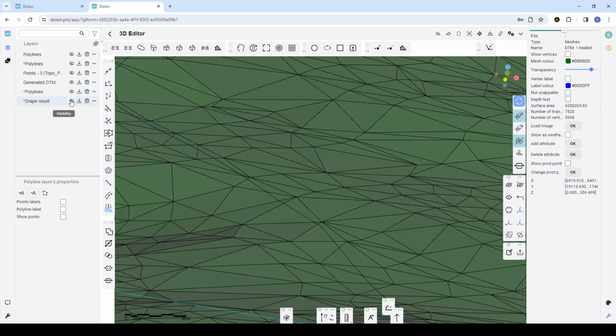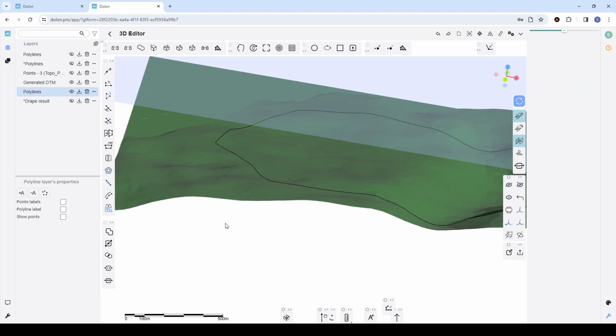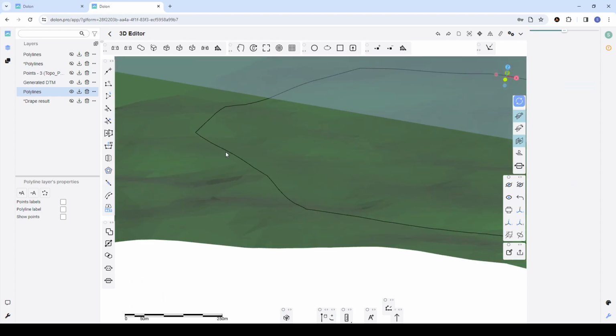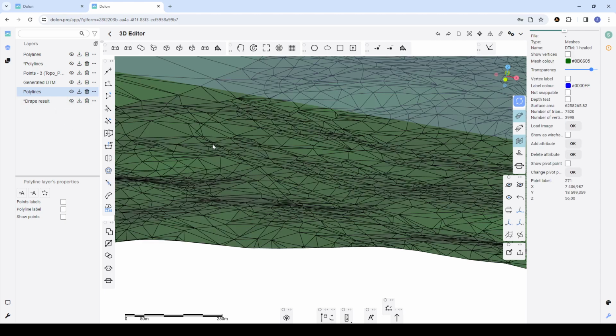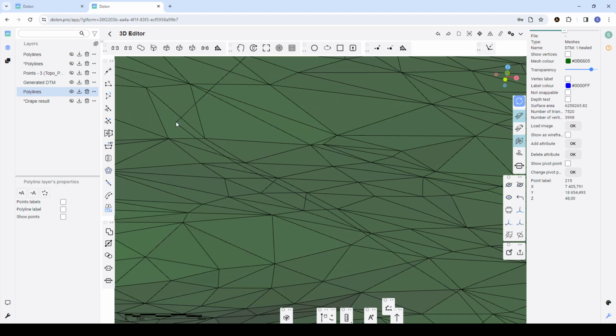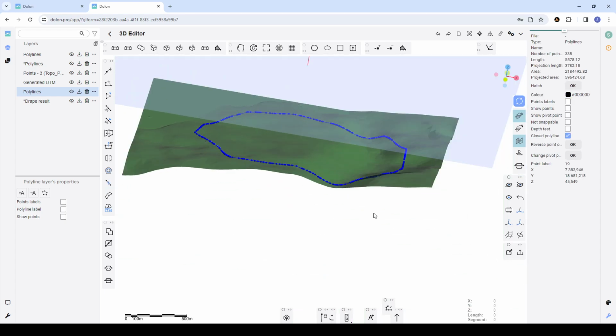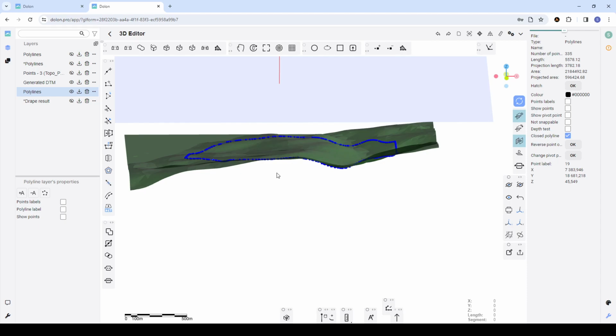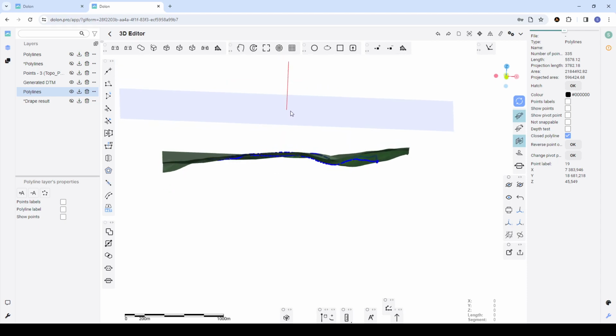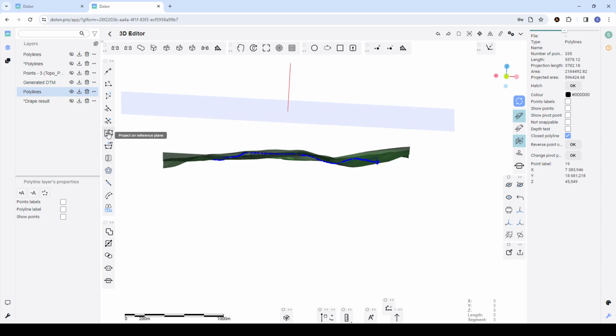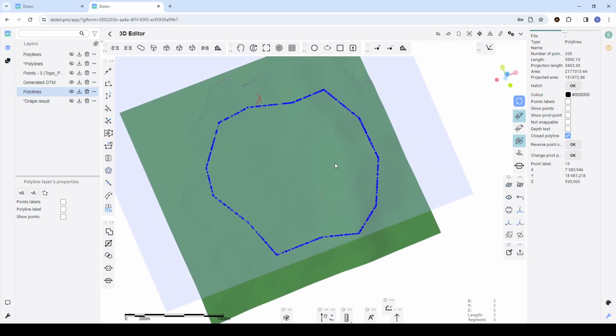So let's make this layer invisible, and you can see this one, right? So this is a copy of this polyline. Once we selected this, now we will project it onto reference plane. So we will use this one. So, we projected it.